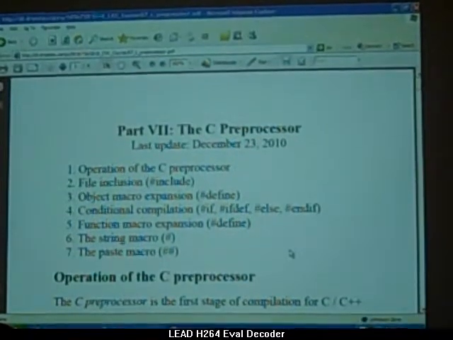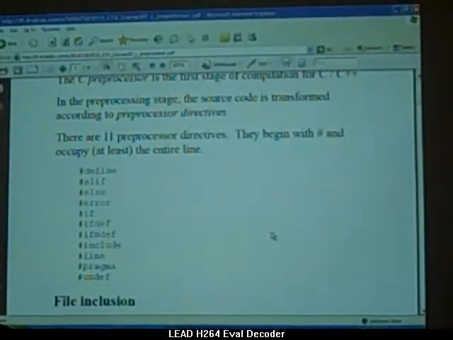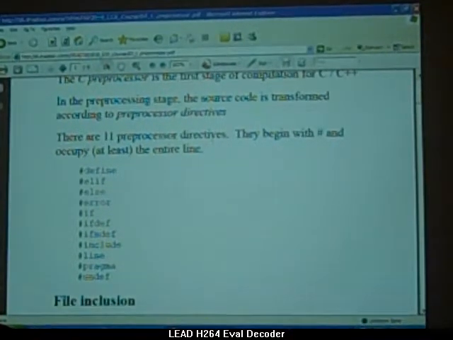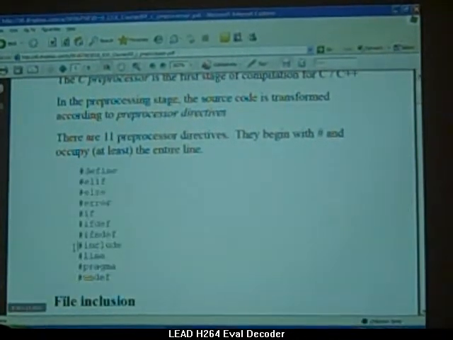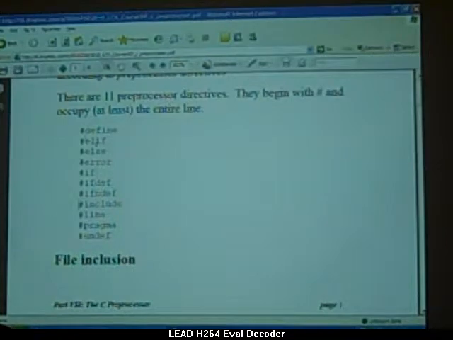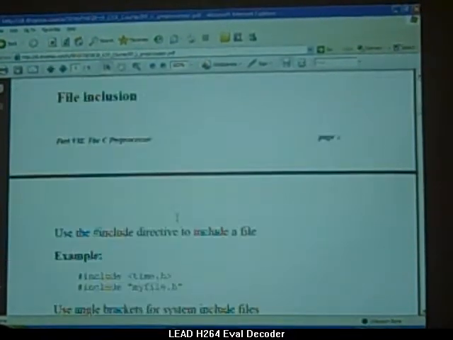So the C preprocessor is the first stage of compilation. There are 11 preprocessor directives, which begin with this pound sign, and they occupy at least the entire line. Those are the preprocessor directives. You might find some other ones like pound comment, those are usually extensions that the compiler gives you and are not defined by the language.